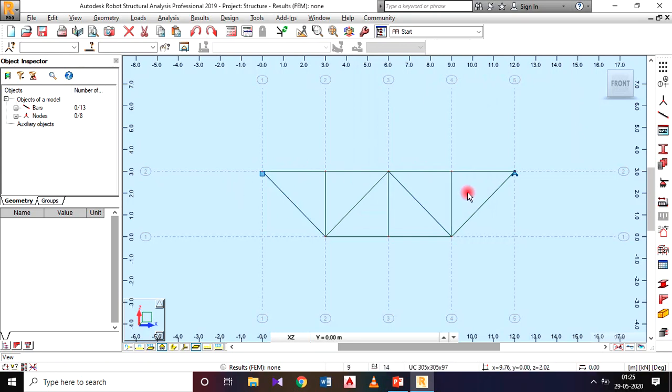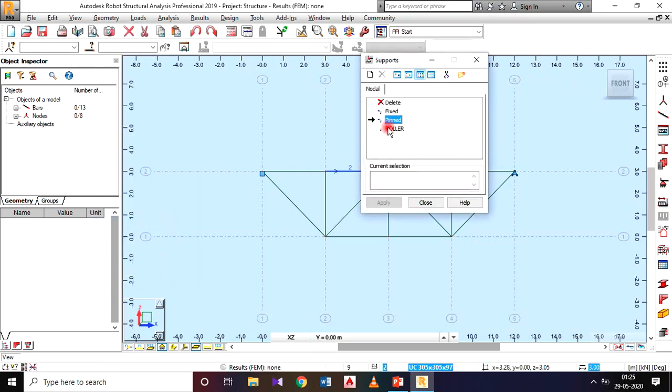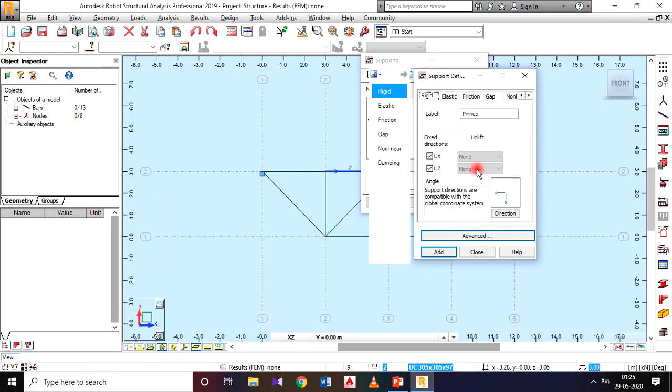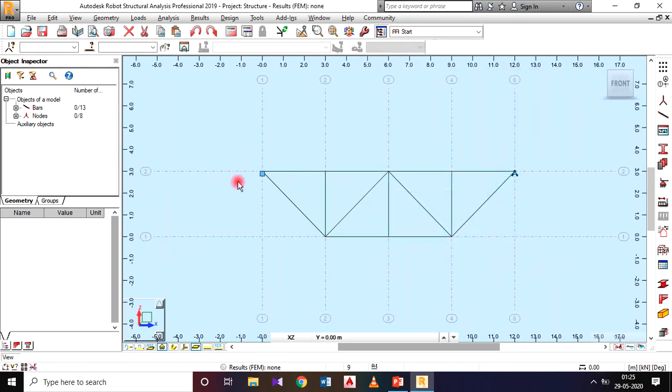Okay, it is not a hinge, right? I will verify the supports. Yeah, pinned node only. Pinned node means two reactions. Yes, okay. Close this one, hinge and roller.